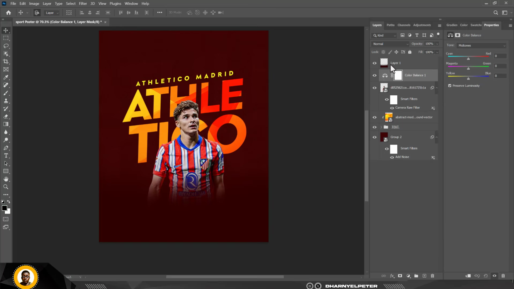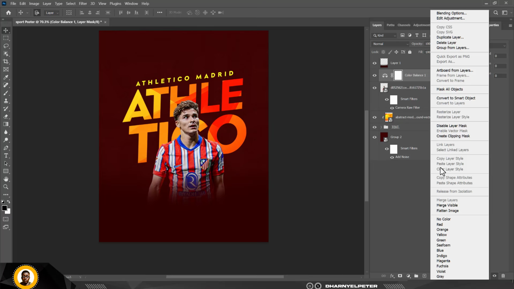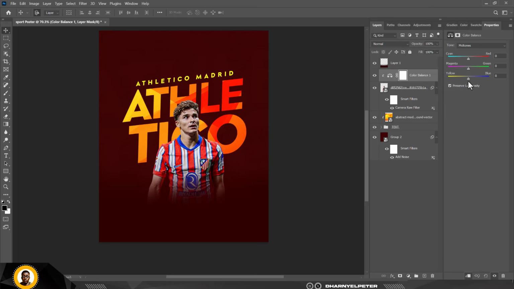The next thing I want to do is adjustment layer, color balance, and make sure you are clipping it to the image so it doesn't affect the whole composition, right? So I'm just going to tilt towards the red in midtones. Shadows, I'm going to add blues and also reds. And for the highlights, I'm going to tilt towards the yellow. And yep, this is what I want.